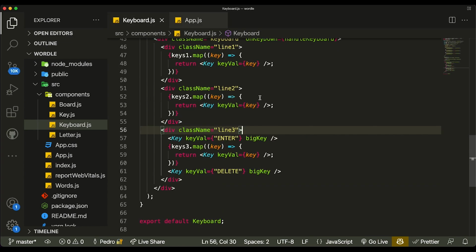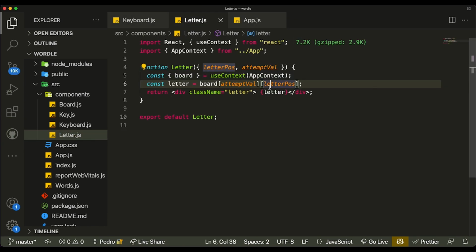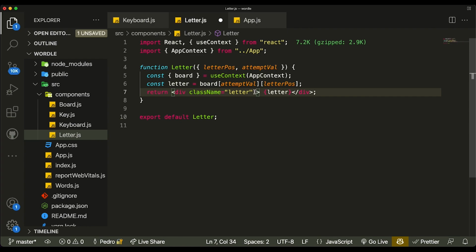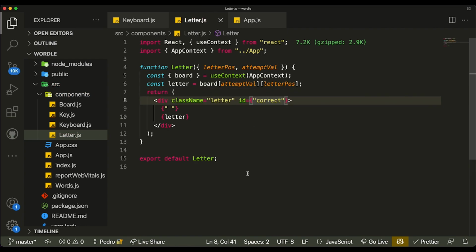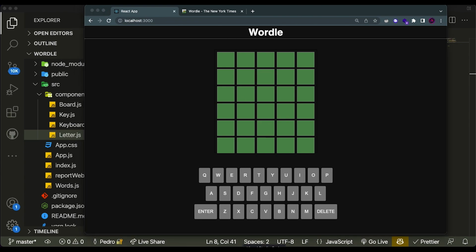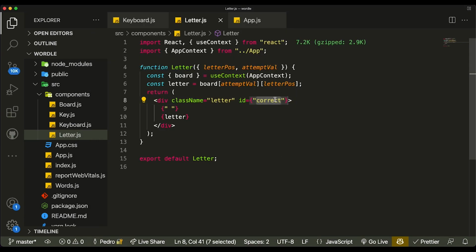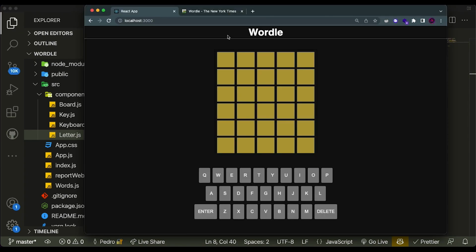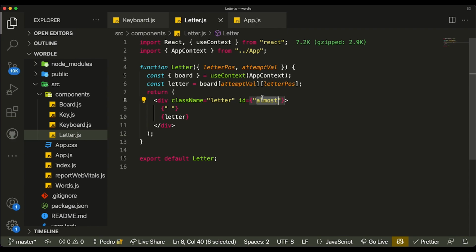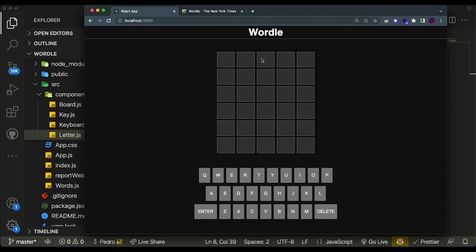I'll save this, and now in our letter component over here, what we want to do is give an ID to this div that will change depending on whether or not it is correct, or it's close, or it isn't correct at all, right? There's 3 possible IDs that we might have. We might have the correct ID, which will make this green, as you can see over here. It'll make all of them green because I already added the styling for this ID. We can have the almost, which will make it yellow. And we can have the error, or we could call it default, whatever. You just guessed it wrong, and it will become all gray, right?